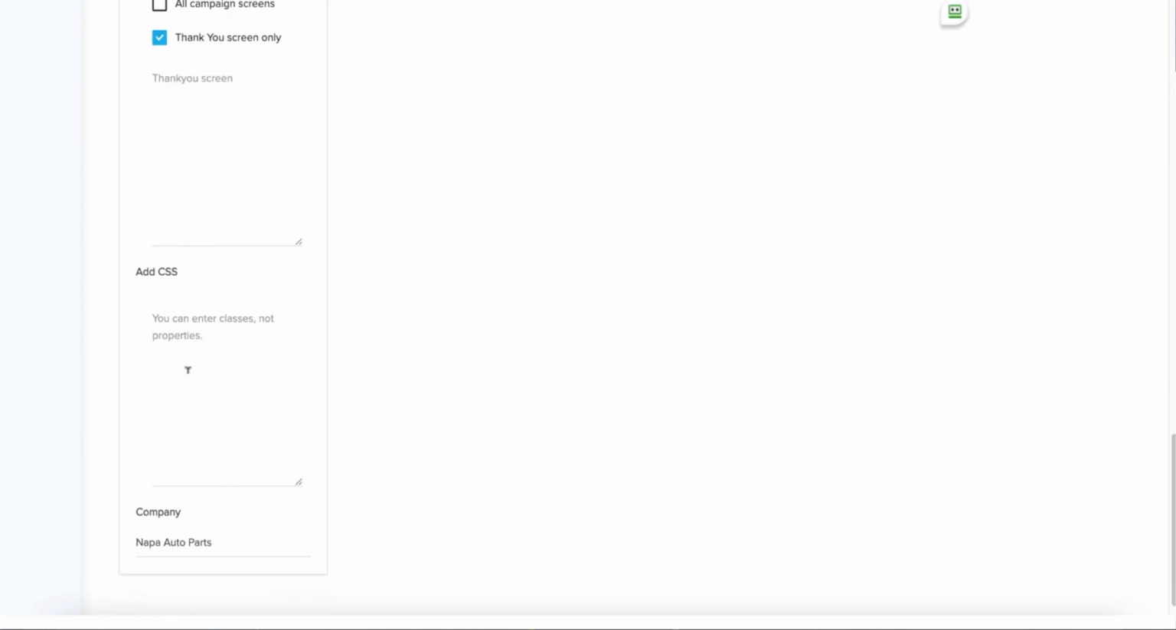Add CSS is really advanced. If you are an advanced, experienced designer, we do have CSS available, and when you inspect elements, we have element names for everything on our campaigns. So you are able to add some additional tweaks to your design using CSS. Things like, if you want to hide elements that we display, go ahead and add those here.